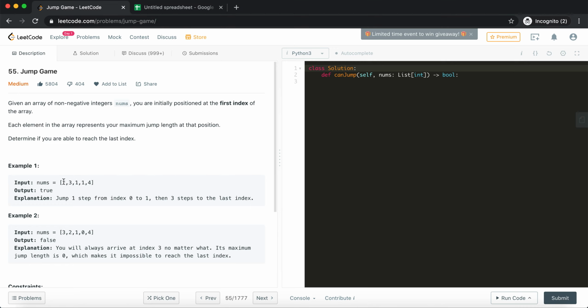So you are at this location, first index. Each element in the array represents your maximum jump at that position. So if to begin with you are at this point and the number is 2, which means you can take maximum 2 jumps. So you can jump from here to here, or you can jump from here to here. So every value represents the maximum jump you can take. We need to determine if you are able to reach the last index. Whether you can reach here from the start is something that you need to figure out.